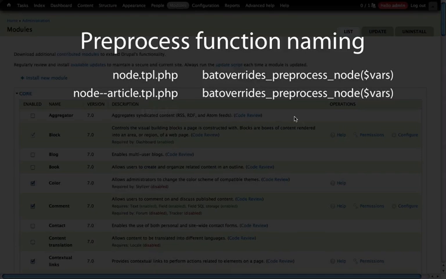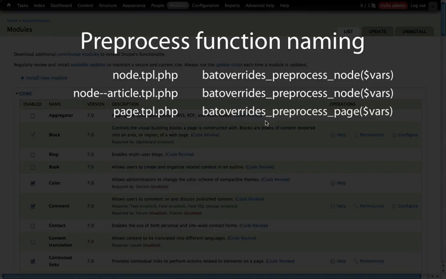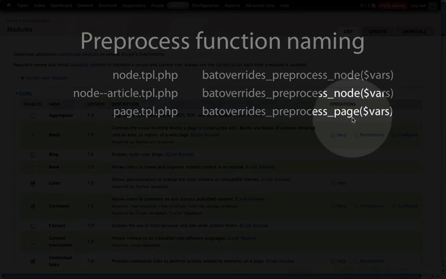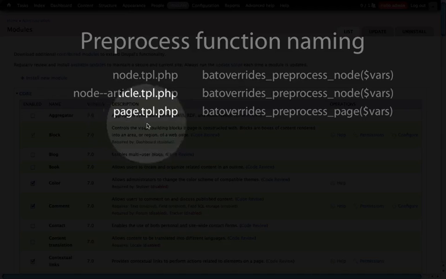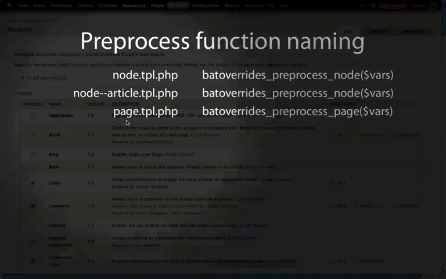Okay, let's look at another example. Page.tpl.php. Now from the previous example, you probably have an idea of what we're going to do here. It's the same as our preprocess node, except instead of using node, we're using page. So again, this is the first part of the template file name.